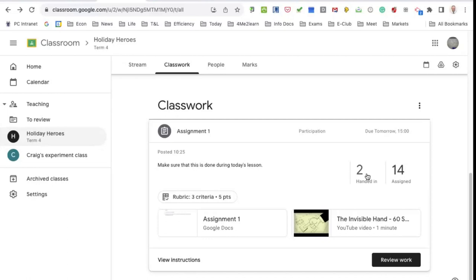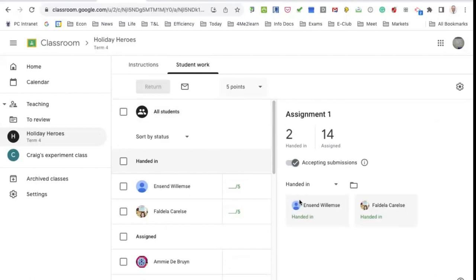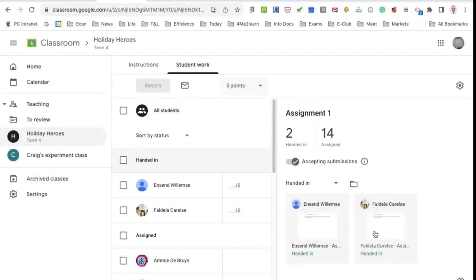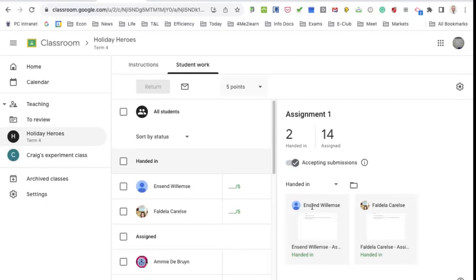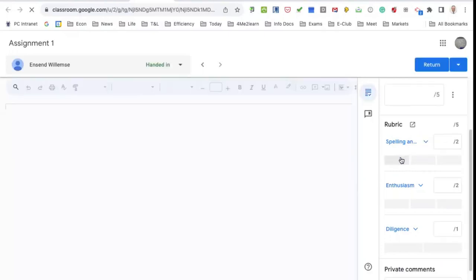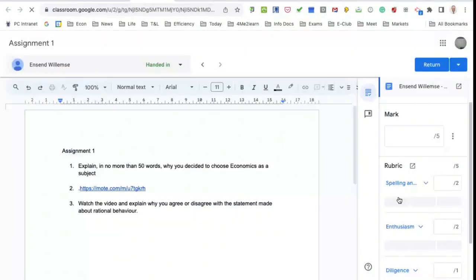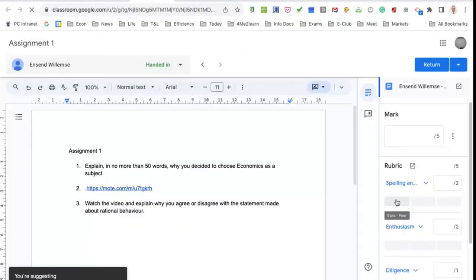So just so that you can see what it looks like when you're marking with the rubric now. These two people who have handed in, I can see their work. I'm now going to click on their work and I'm going to mark it. Now watch how quickly this goes using the rubrics. I'm familiar with what's in these blocks. I know that that one over there is poor. I know that's satisfactory. I know that's good.